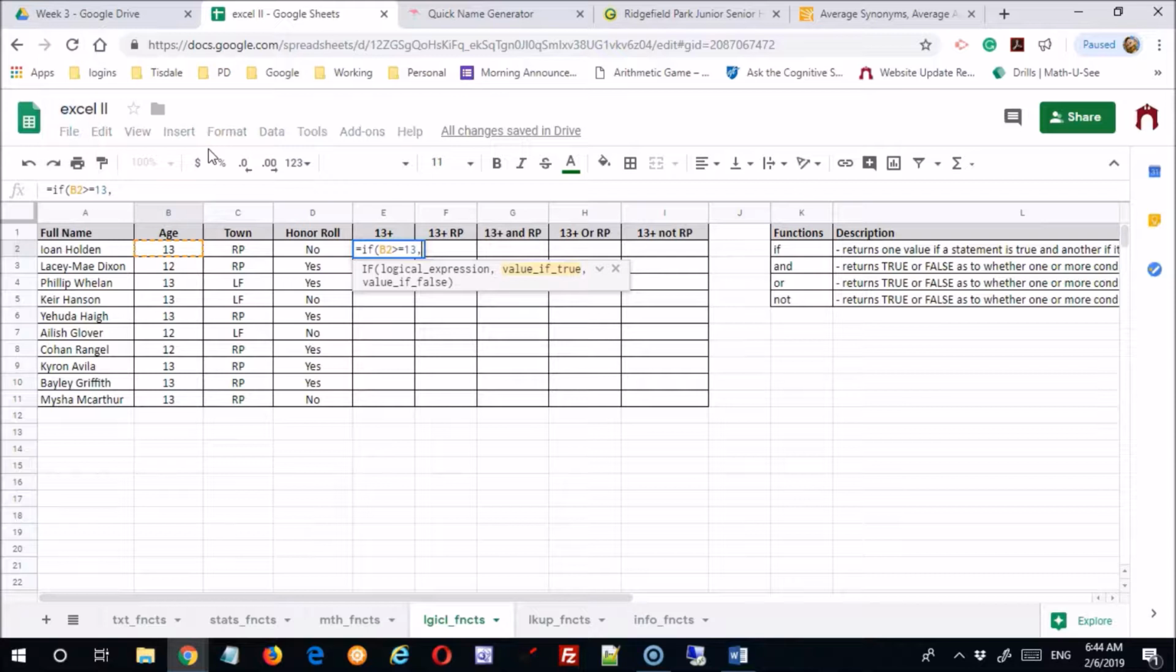But in this case, I'm just going to put a 1. Then I'm going to put a comma, and I am going to put a 0 after that. So basically, you put the logical expression here, then the next thing to follow is what to show in the cell if it's true, followed by what to show in the cell if it is false, if that condition is not true. And in this case, we get a 1.